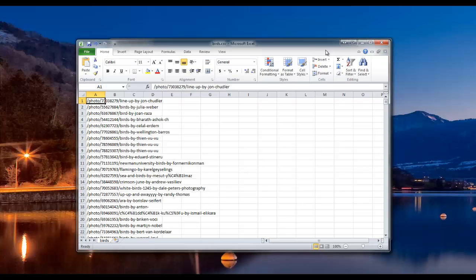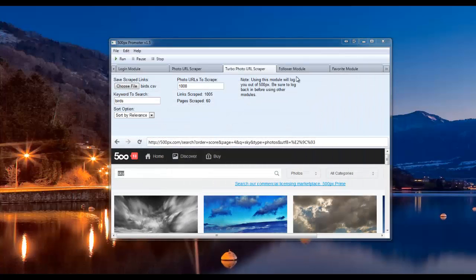Okay, so now I'm going to be showing you the follower module in the next video.